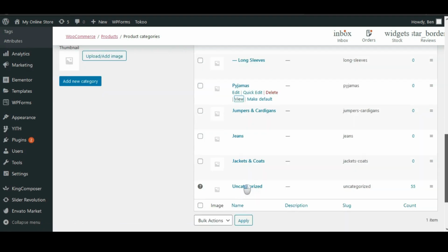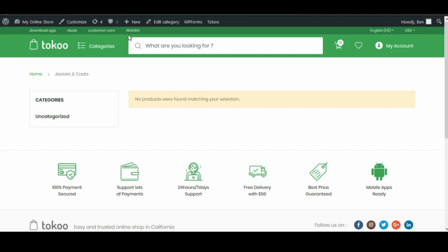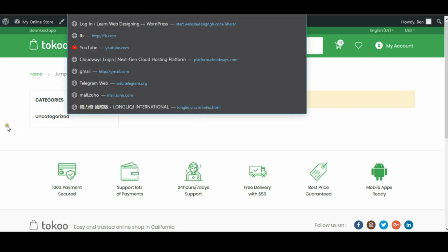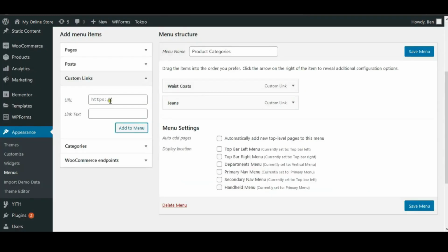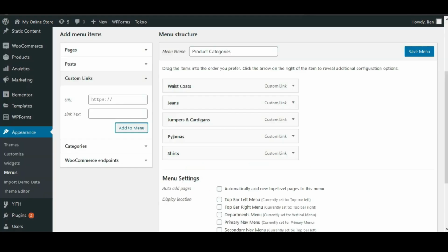So now that we've opened everything, we will now be able to have access to their individual URLs so that we can use to add to our menu. Copy the link or the URL, move to the menus, paste it in the URL section, name the category, jumpers and cardigans, add to menu. So do the same for the rest of the categories that you have.